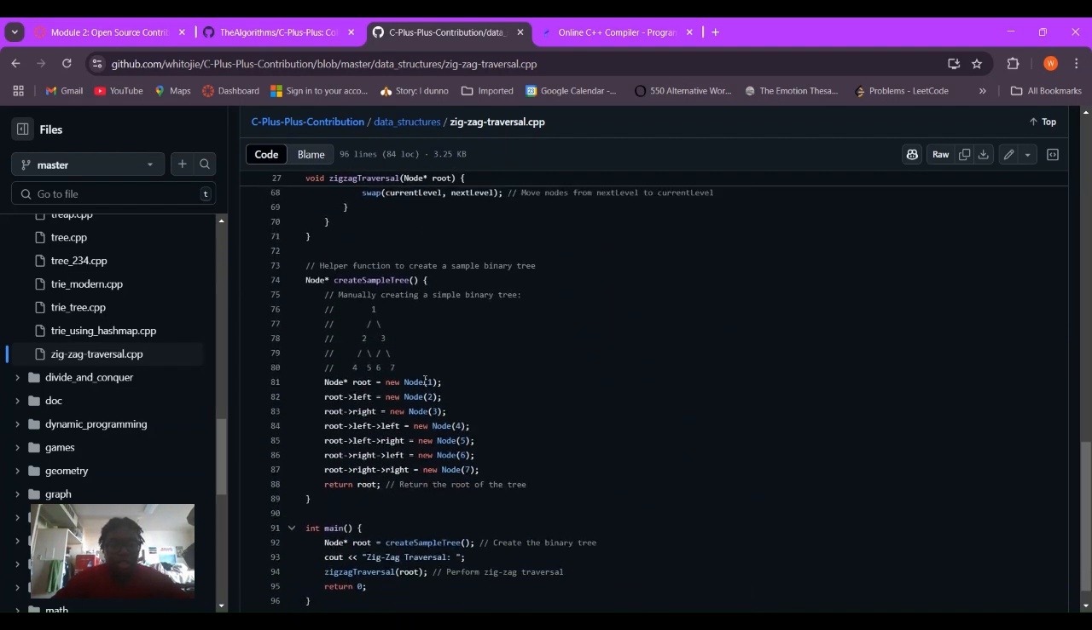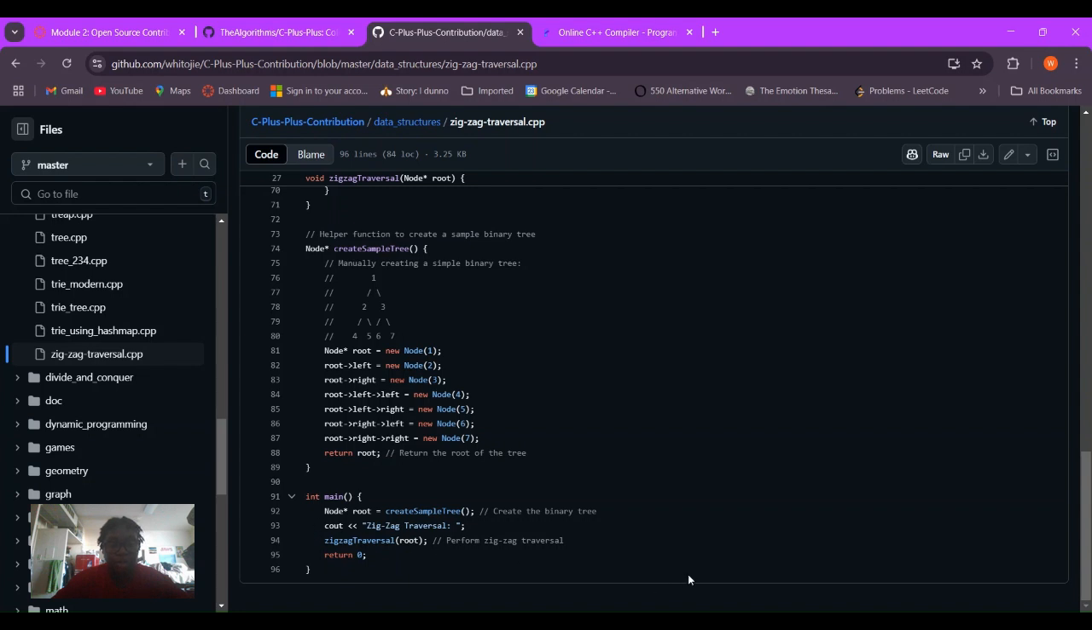And in addition, as part of the repository contribution rules, I added an int main that gives an example test right here, and it actually calls a helper function that I made right here to create a tree. And I hard coded a tree because I'm using it as an example, so I don't want any user input here. I just want a hard coded tree.